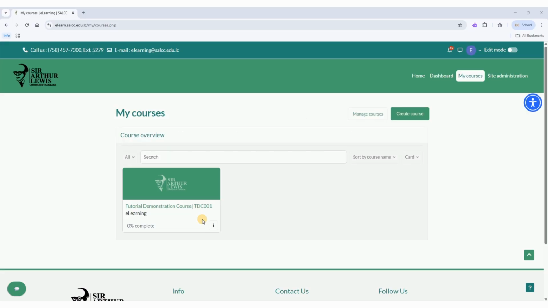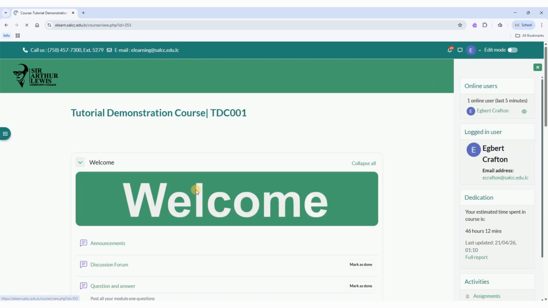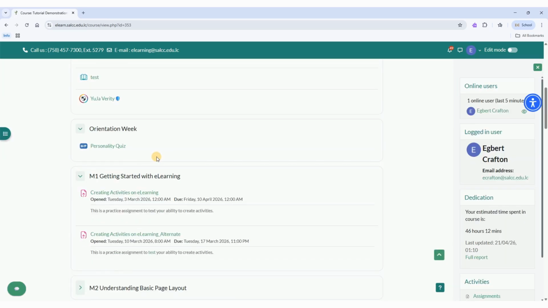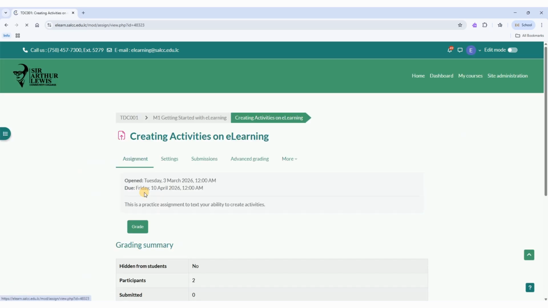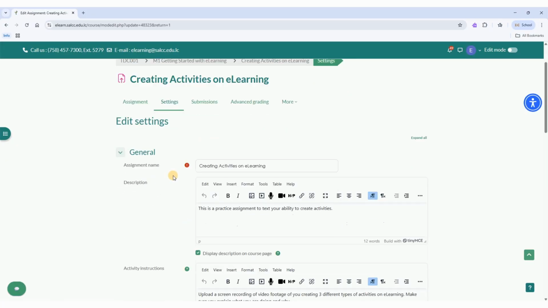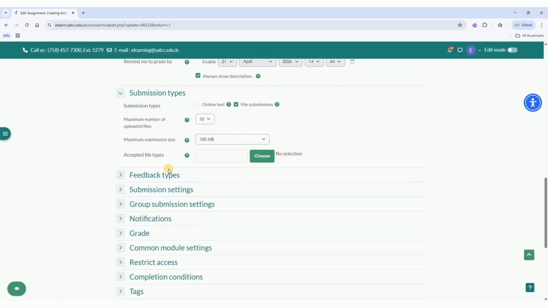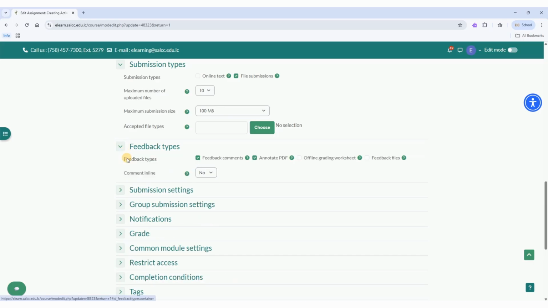Let's start from our course page. From here, go to the settings of the assignment. Then locate and open up the feedback type settings. Setting up each type is as easy as checking the boxes next to each option. And yes, you can select multiple. Now, let's explain what each option does.